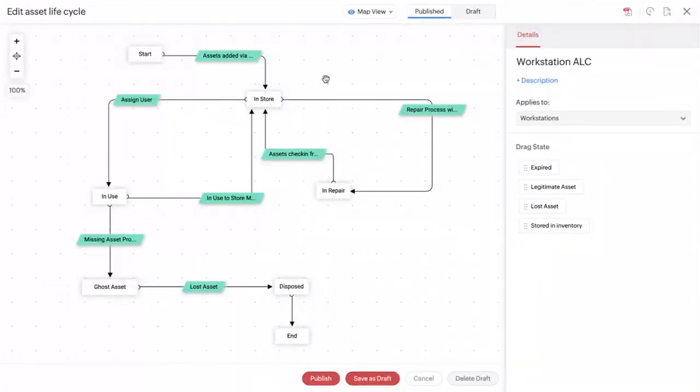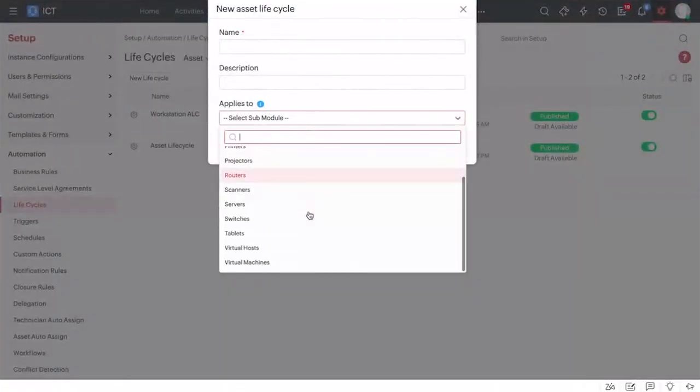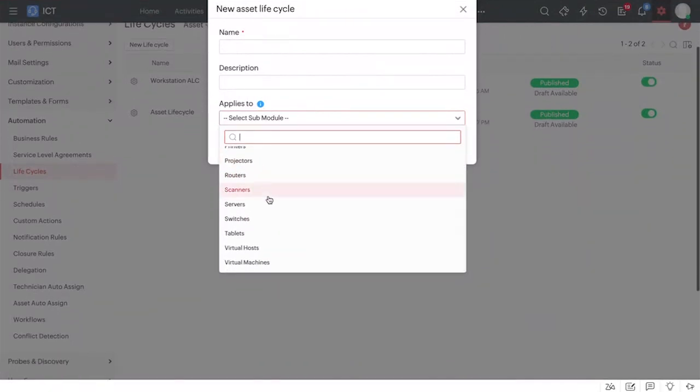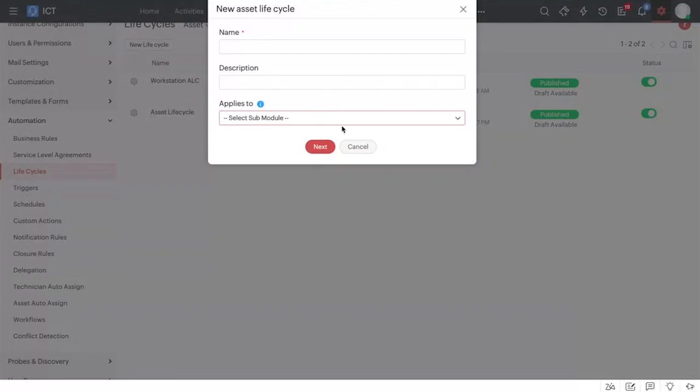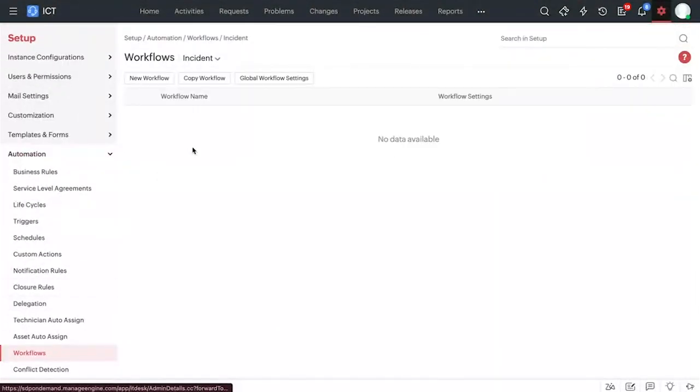So this is a quick sample I'd shown you for workstations. Likewise, you can configure lifecycles for multiple product types as well, depending on what you'd like to start with. So you can go with access points, printers, routers, scanners, switches, etc. Just like lifecycle, we recently introduced yet another automation called workflows. For those of you who are not aware, navigate to workflows, which is available under setup and automation. Click on the drop down right next to workflows, click on asset, and this is where you can configure a brand new workflow for your assets.